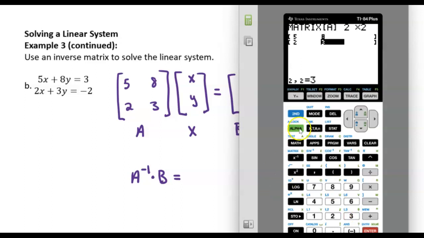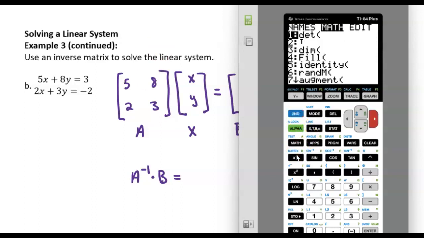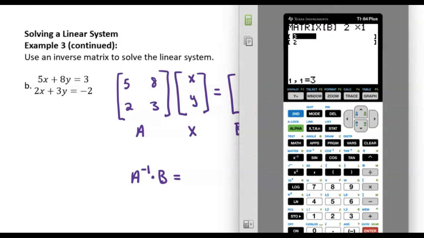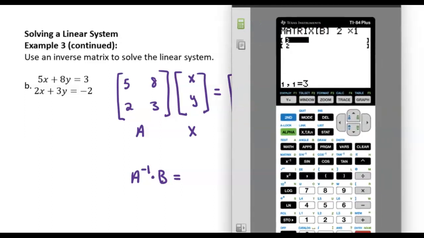Okay, now I get out of there. I do second and then the mode button, which is quit. Okay, I go back to the matrix, second matrix. I go over to edit, but I want to edit matrix B. So it's a 2 by 1, which I like. And matrix B, let's see here, is 3, -2.